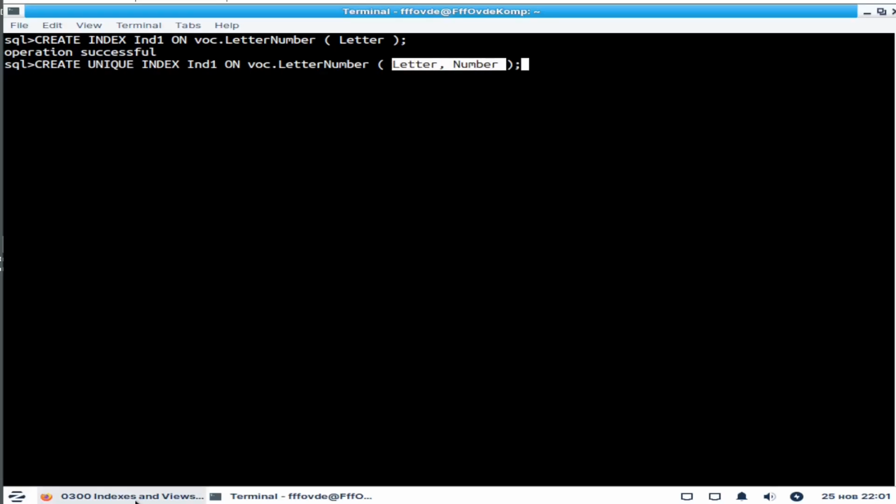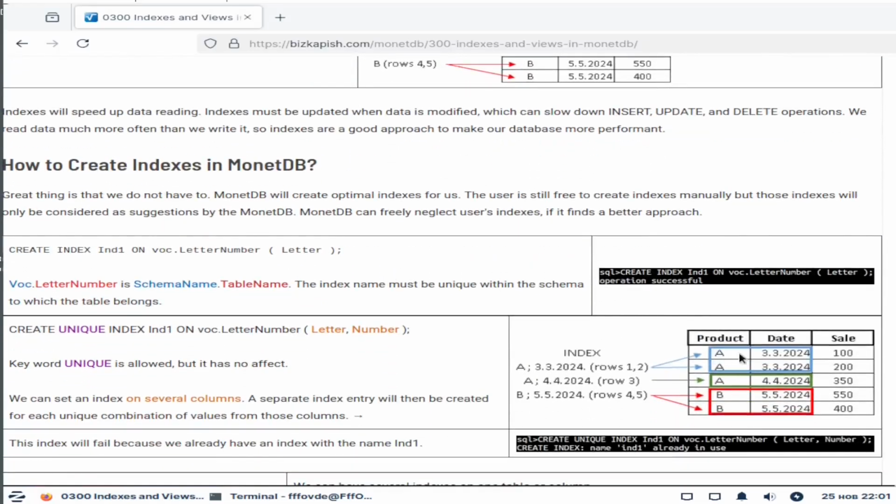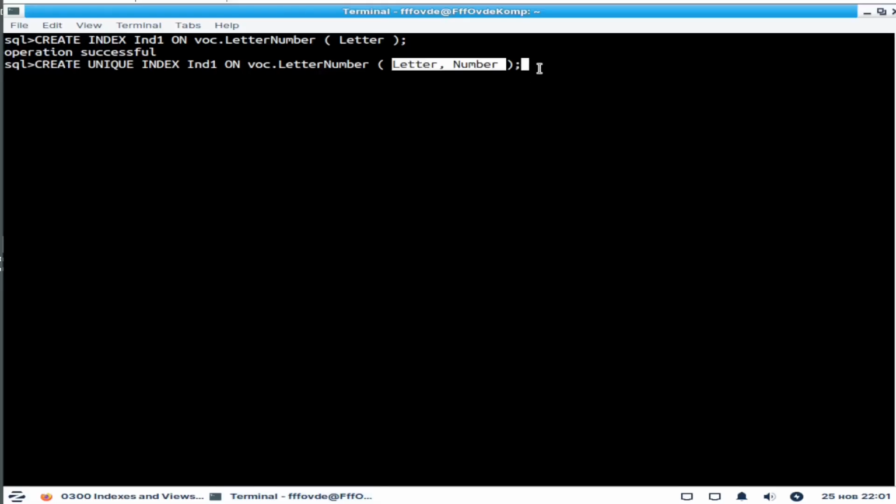So if we go back here to this web page, we will see that for each unique combination of values in these 2 columns, we will get an item inside of our index. So now it is easy to find each of these unique combinations. And that is why we have an index on several columns. So if I run this, we will actually get an error because I have used the same name for this index as for this previous index, and that is forbidden inside of the same schema.